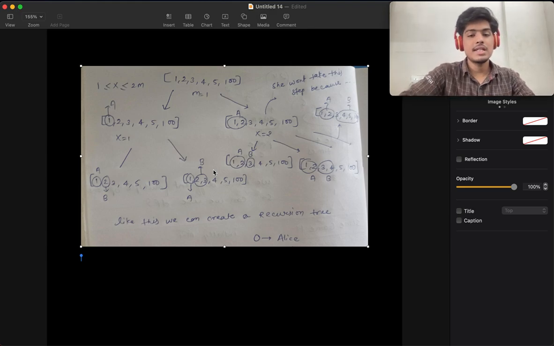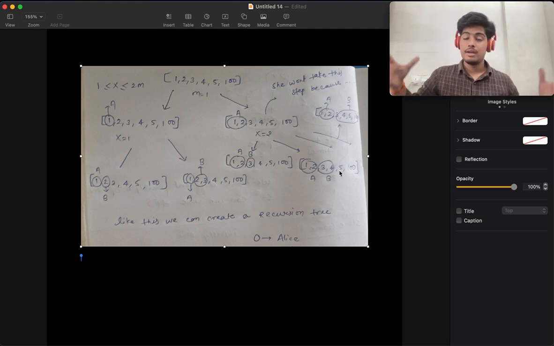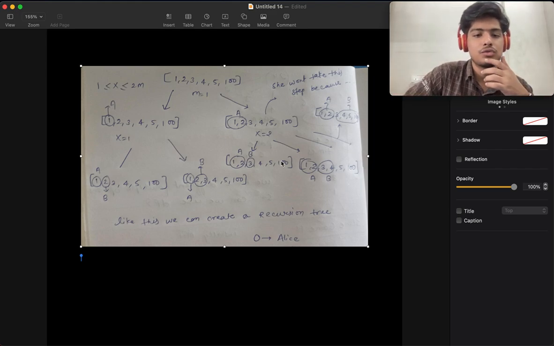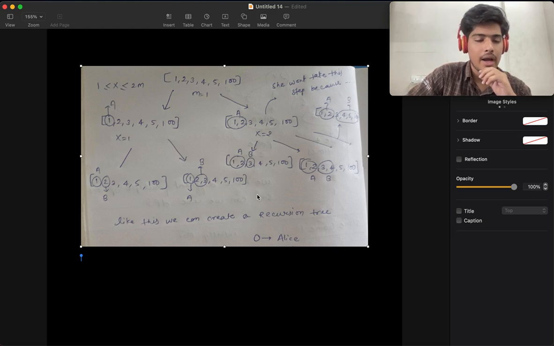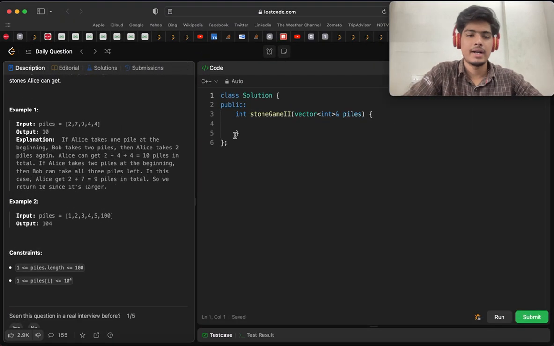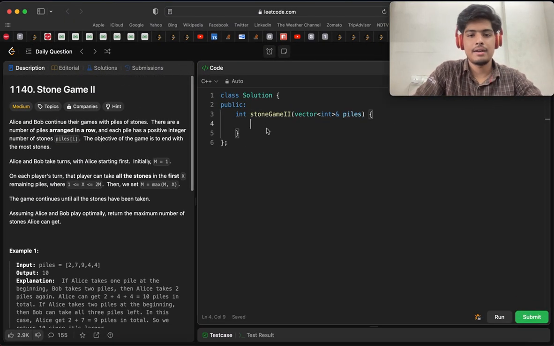So this is the approach. I have not created the whole recursive tree because it is much bigger to create, since here m equals 4, then m will be again 4, so it is bigger. For understanding purposes it is enough. Now here, I'll take turns. 0 means Ali's turn and 1 means Bob's turn. So now let's create it.